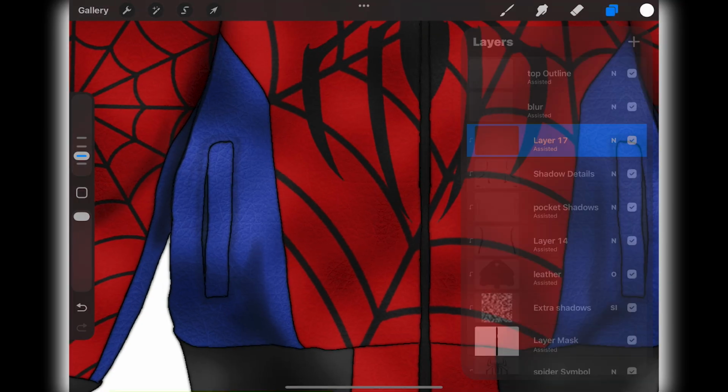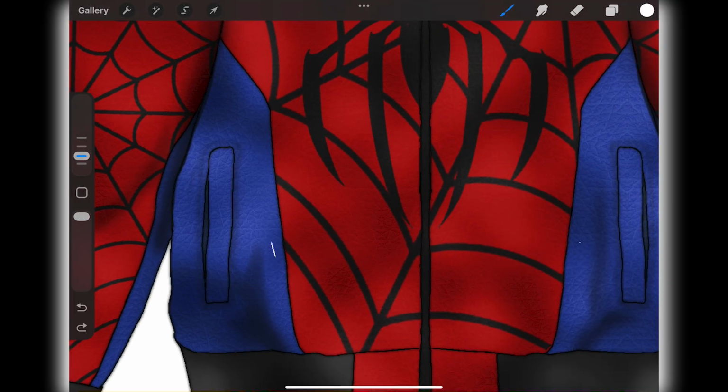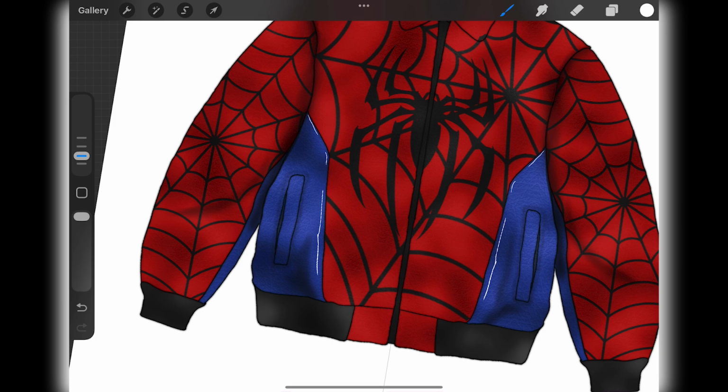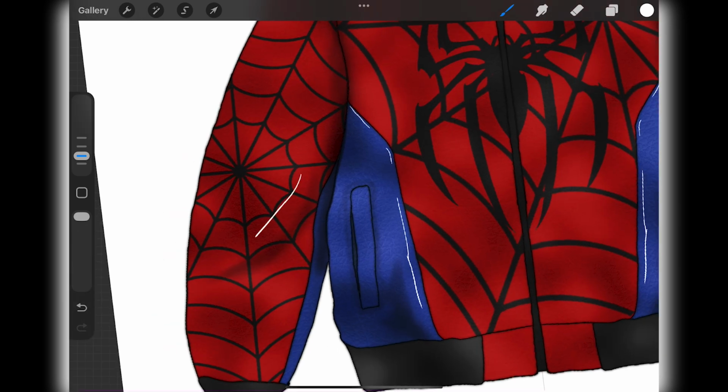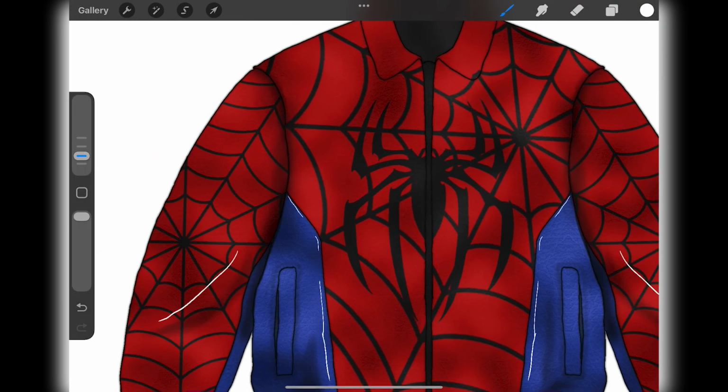Okay, so now we are adding the highlights. So you're gonna duplicate, make another layer, turn on drawing assist and clipping mask, and then we're gonna put little areas where I want my highlights to be, and then we're gonna add a Gaussian blur on there.